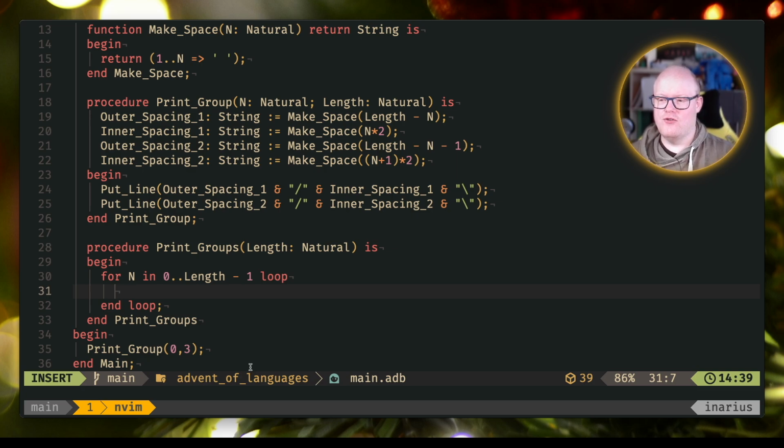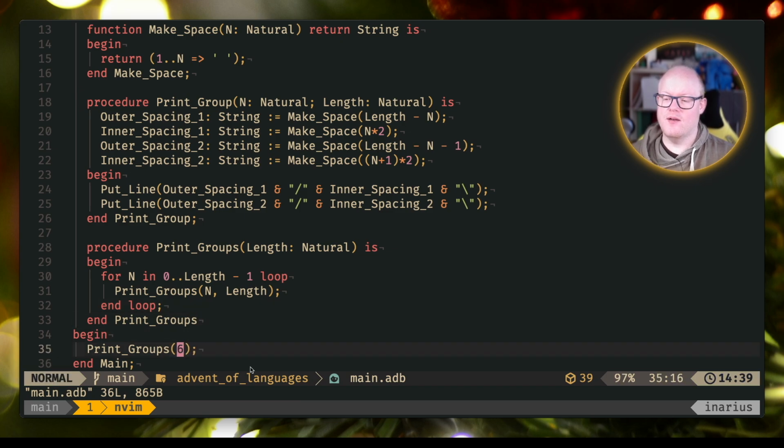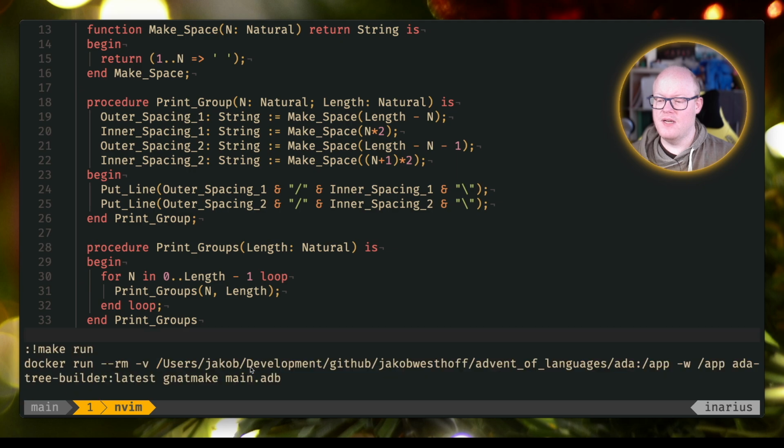So now what we need to do here is we need to simply call print group with n and the length, I guess. So this should more or less do it, and now we should be able to do something like print groups 6, for example. Let's see.